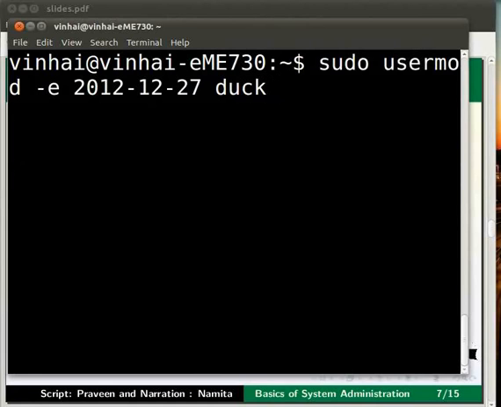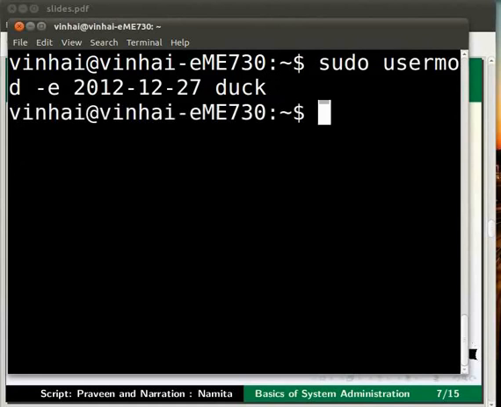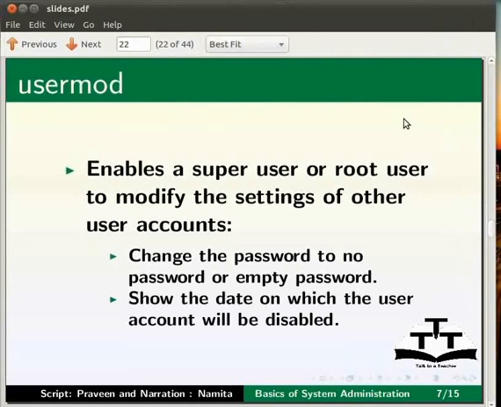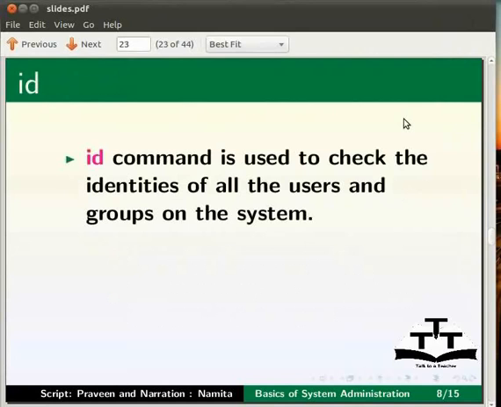And press enter. The user account expiry date is set as mentioned in the command here with the help of the option -e. Now you have set an expiry date for the user account duck. Let us now talk about the UID and GID commands.